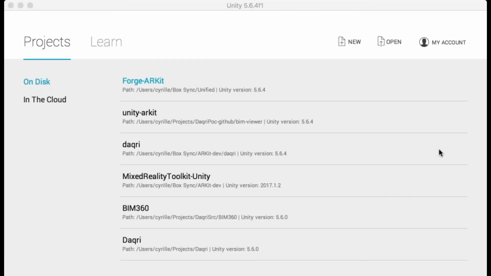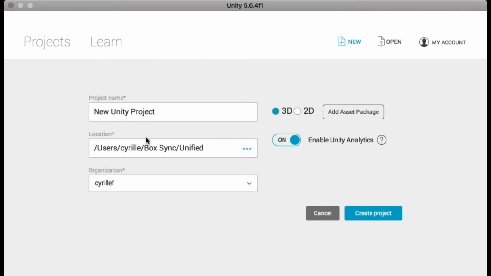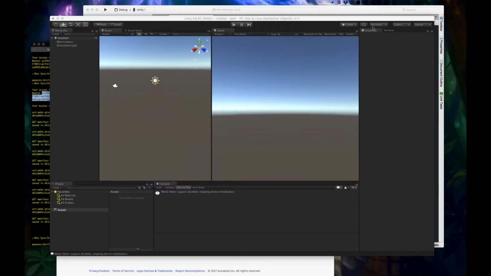Okay, so now let's rock into Unity. So I'm going to create a complete new project, and for this I'm going to go into my favorite directory. On here I need to find a name, demo 1, and I create the project. Okay, so now our project has been created.